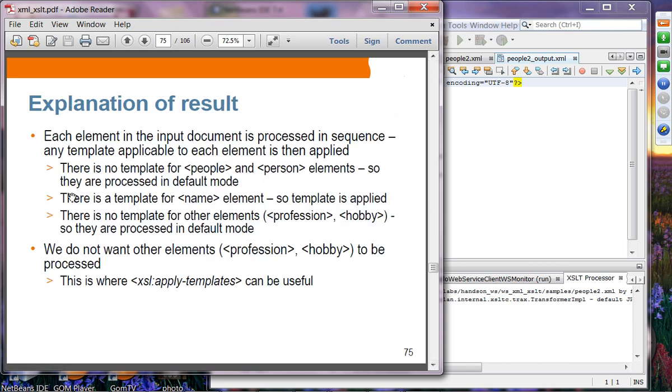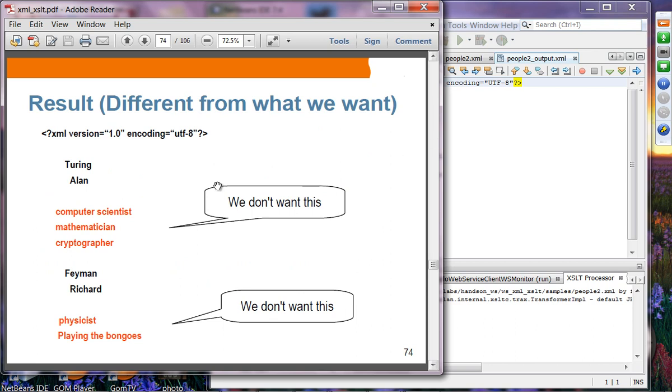Okay, so this one worked okay, but for this one, we did not have a template for people and persons, so default mode is used, and that is not what we want. Again, there is no template for the other elements, profession and hobby, so they are processed in default mode. Okay, so what we want is that we do not want these profession and hobby elements to be processed even in default mode. So this is where apply-templates can be useful. Okay, so let's actually try this one first.